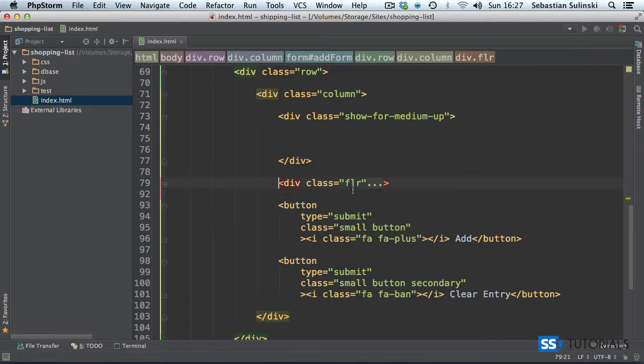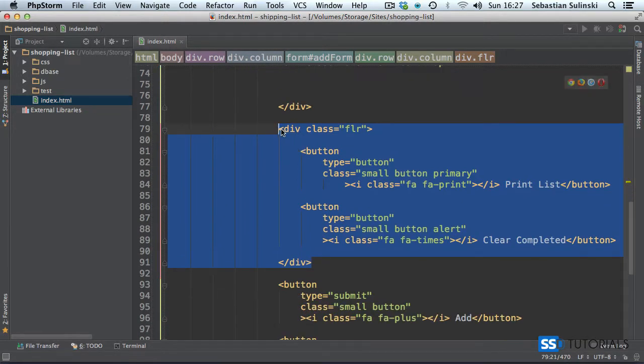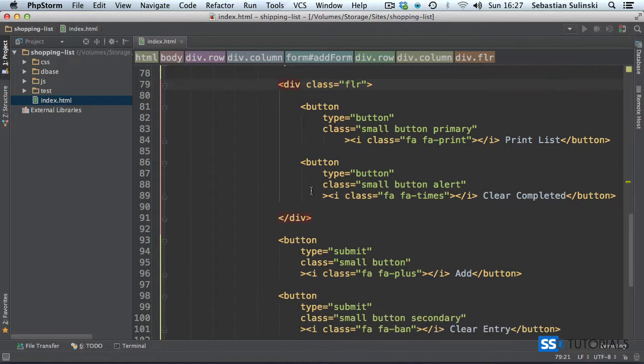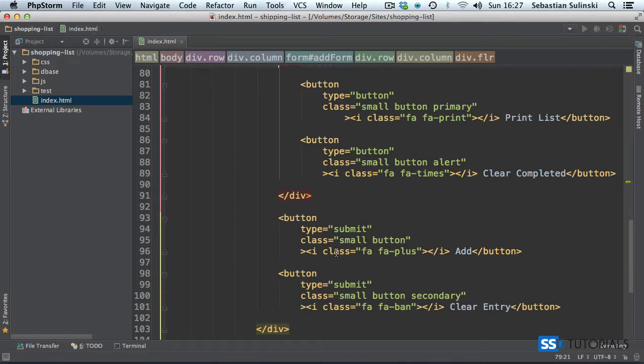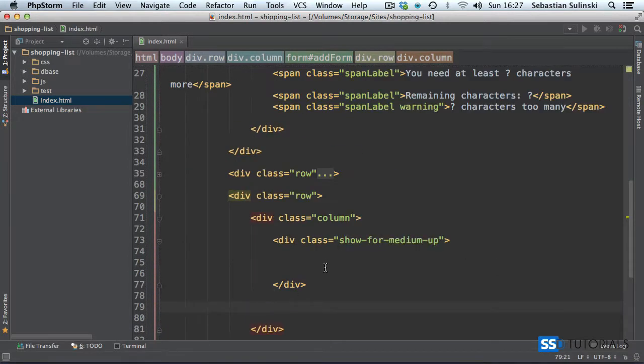And that's again one of the classes that comes with Foundation. It's basically dealing with the visibility of the specific elements based on the media query. Now, if I collapse the entire block here with these buttons, actually, I should collapse more than just these inside of the FLR container. So we've got all 4 buttons. If I just cut it all, paste it inside of this show-for-medium-up.